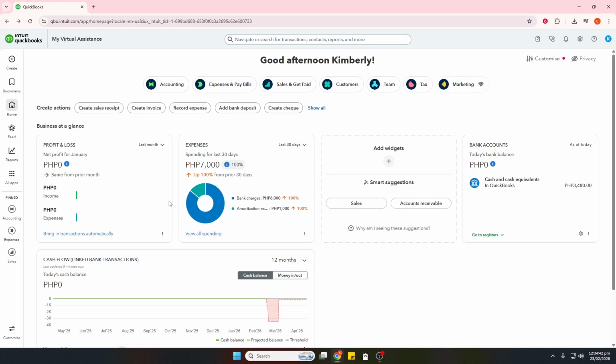In today's video, I'm going to teach you how to convert PDF statement to QuickBooks Desktop. By the end, you'll know exactly how to take a PDF bank statement, turn it into a compatible file, and bring those transactions into QuickBooks smoothly.